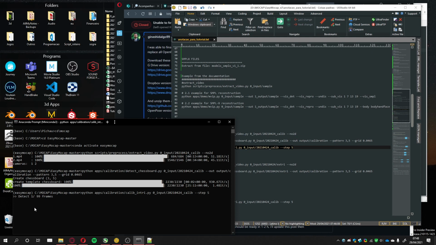You're going to wait until it finishes the first. This is the first camera, then it is going to start the second one. And the more frames you have, the more time it will take to finish. So I'm going to pause it again and come back as soon as this calibration finishes.